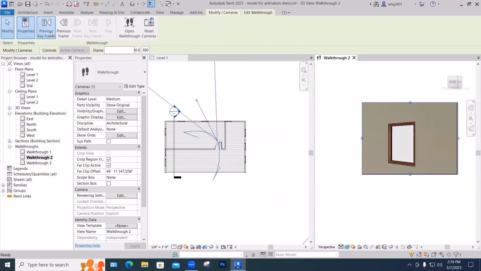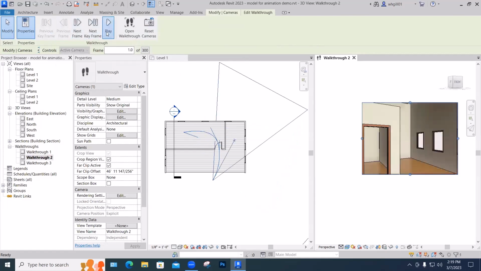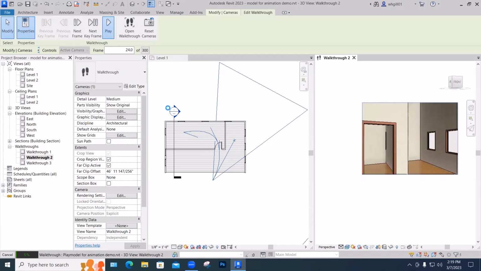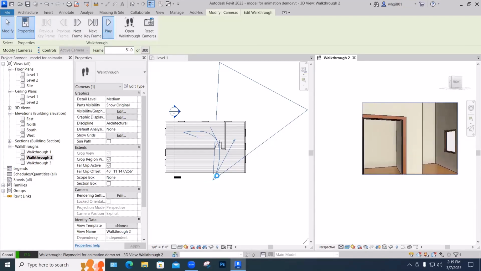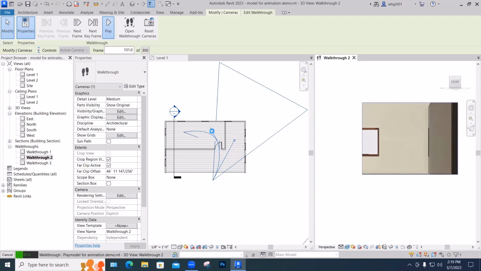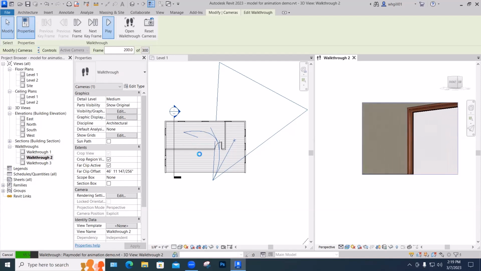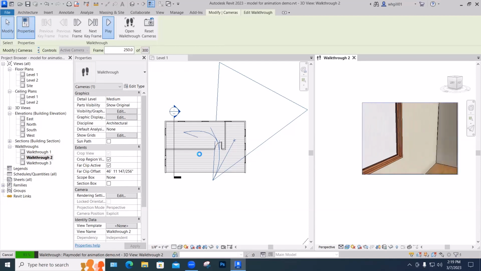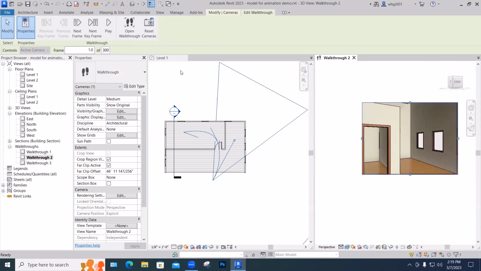Previous frame, previous keyframe, play. So we'll come in, we go through the door, take one more, go to one more keyframe in here somewhere, and then start pivoting around backwards. Oh, it looked around in that direction, huh? I thought it was going to look around in this direction. Well, let me fix that a little bit.